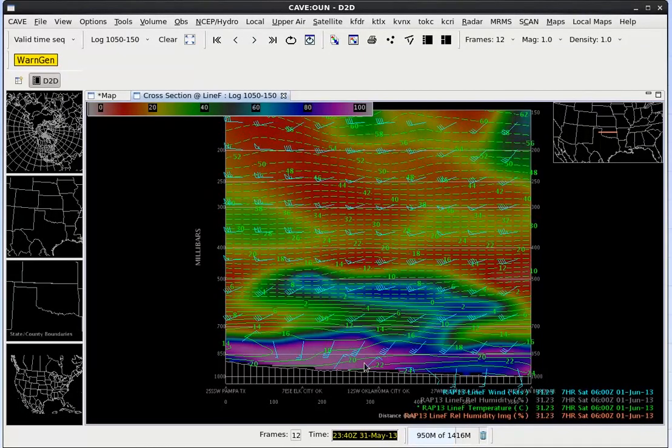So you got to practice how to load baselines, how to adjust your baselines, and how to use one of your baselines to load up a model cross section.